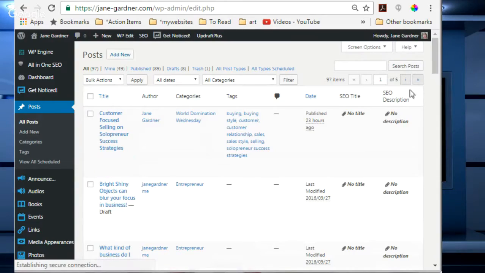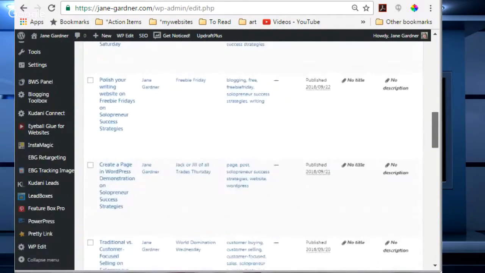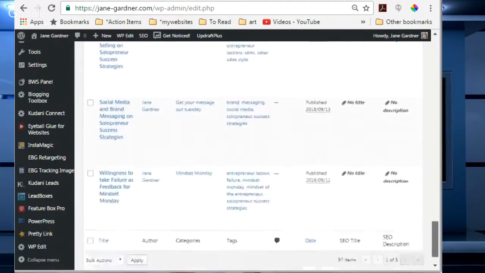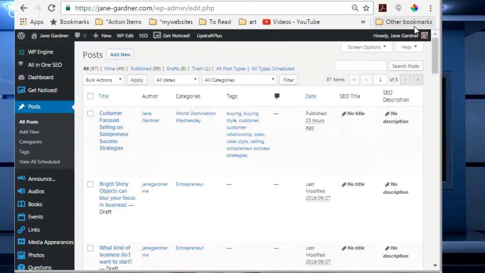So I have done a few. They're in order, and you can just click on them and go into the post and edit them. There are quite a few so far. That would be all the posts, and we won't go over that too much.